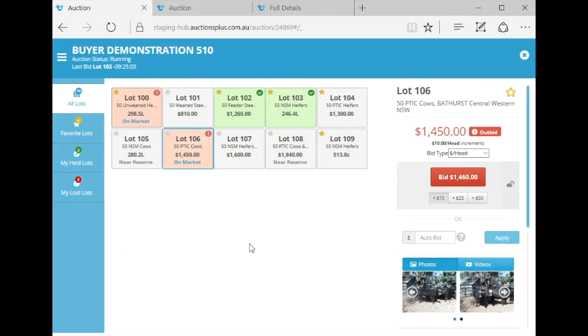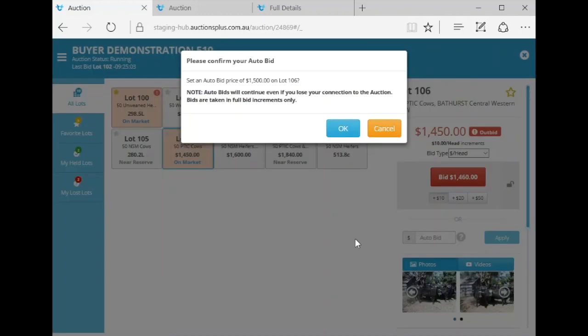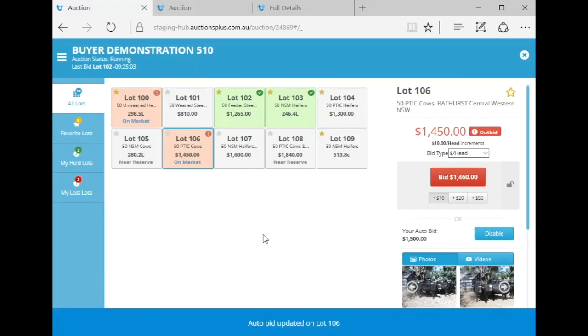If I would like to continue bidding on this lot, however don't wish to click the button every time I'm outbid, I can also set an auto bid. This is another function that will allow the Auctions Plus system to bid on my behalf up until my nominated price. I've entered the price in the auto bid box and clicked on apply. I then have a confirmation screen to which I click OK.